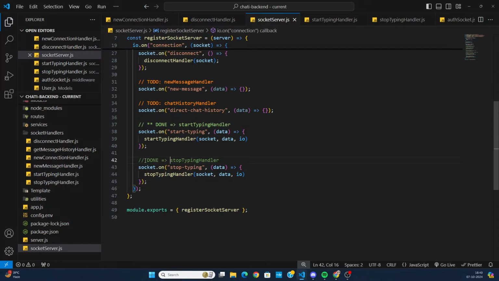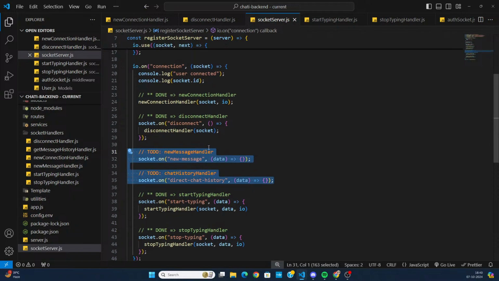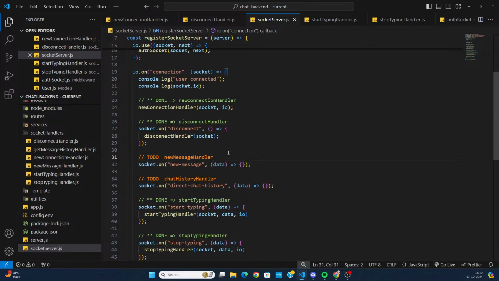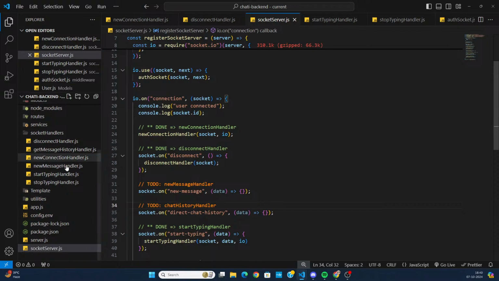Again, let me highlight this comment by adding two stars at the start. Then we are left with creating these two handlers, which is for handling the new message and also handling the chat history. So this is also going to be very simple. Before that, let me check if there are any comments. Okay, so there are no questions in the comment section right now. So I'm just going to continue with the explanation.